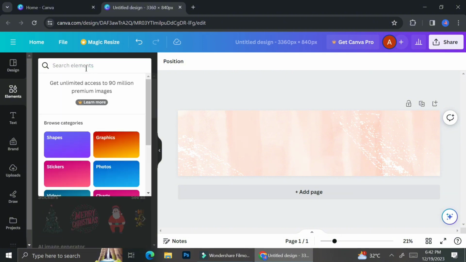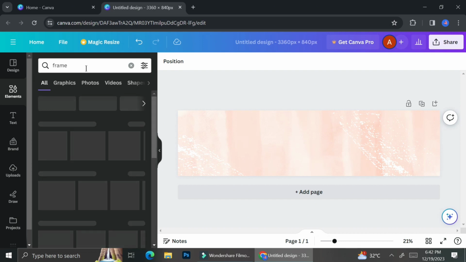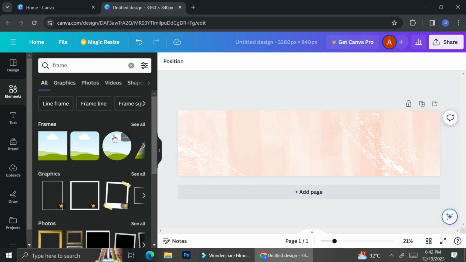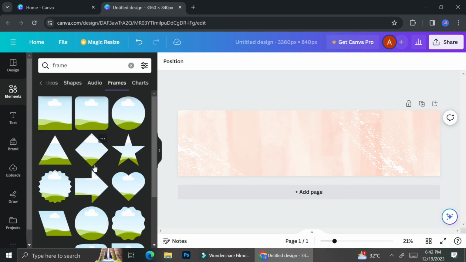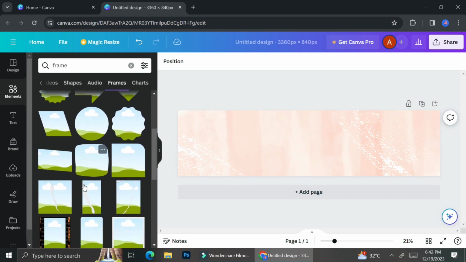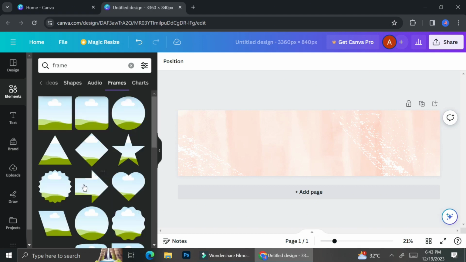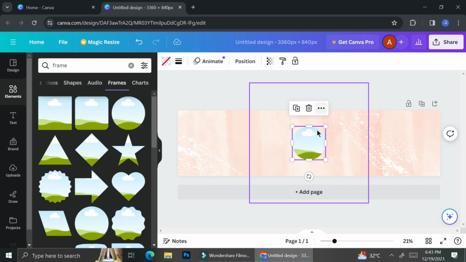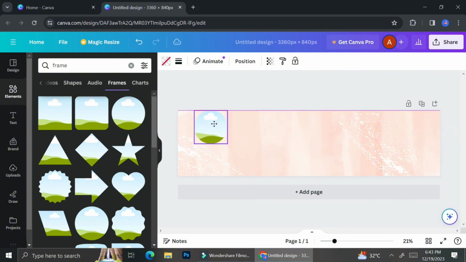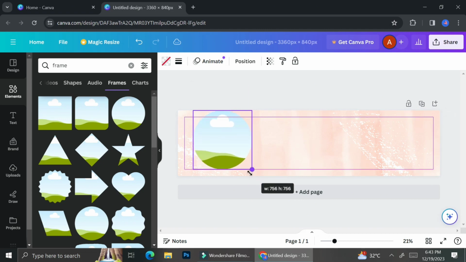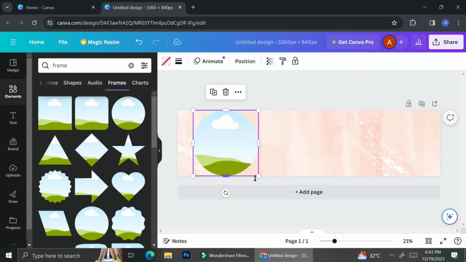Now you can also add some more elements. For example, I would like to add pictures of my product into my banner. To do that, I can click on the element menu and then type out frame. And here you can see a selection of frame shapes that you can put your pictures into. There are a lot of shapes that you can choose from, but today I'm just going to choose a circle as my frame. To insert an element, I can just go ahead and click on the desired shape that I want. As for now, I am choosing the circle, and I'm going to resize it by clicking on the tiny dots at the very edge of the rectangle.